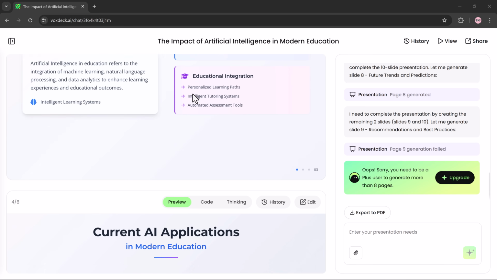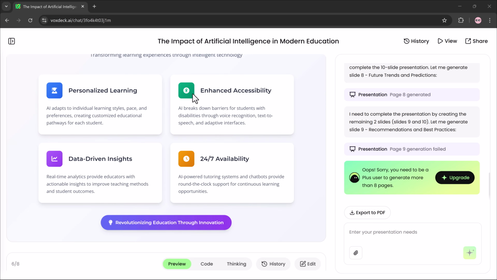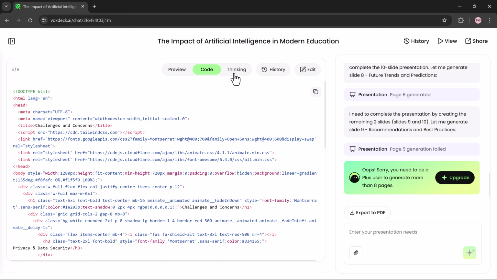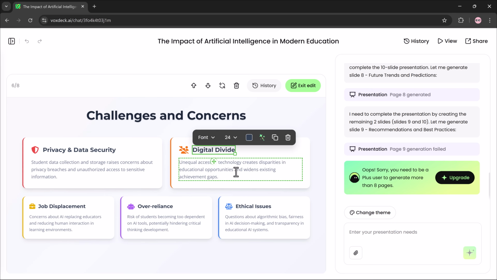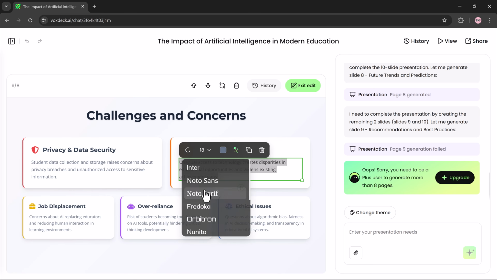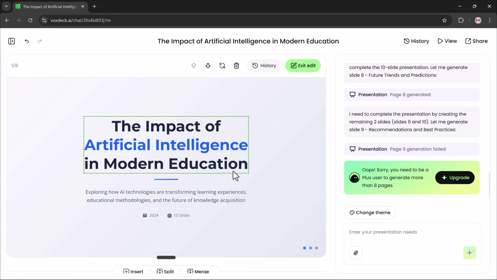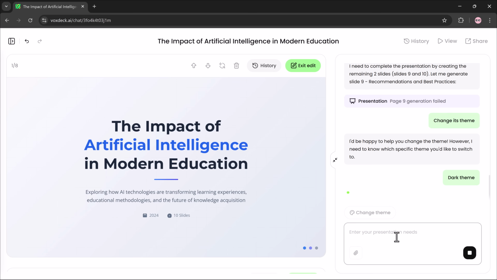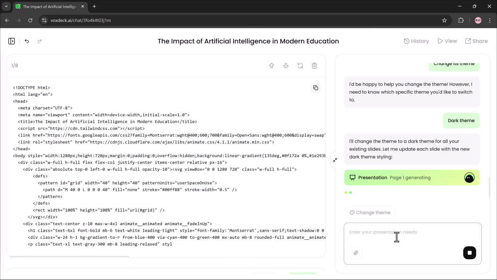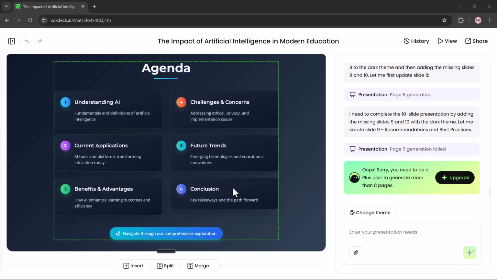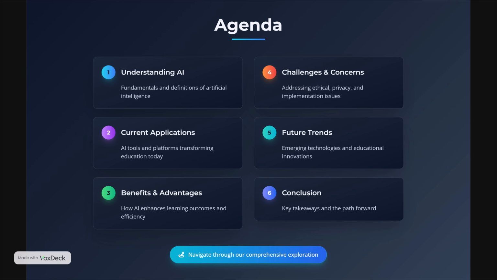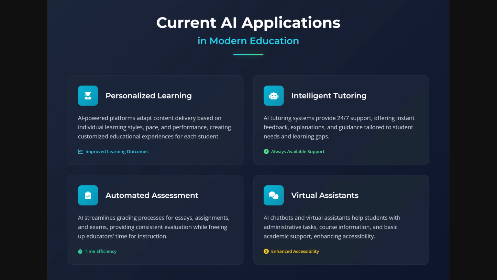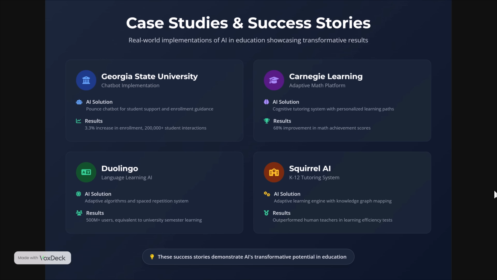Here in the preview mode, I can scroll through all the slides, and if I want, I can make full edits. That means I can delete or bold text, change fonts, adjust colors, and even switch layouts. On the right side, there's also a command bar where I can type additional instructions. For example, if I type, "Change the theme to dark," the entire presentation instantly switches to a sleek, dark mode. Super smooth.